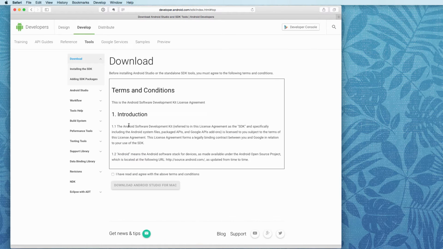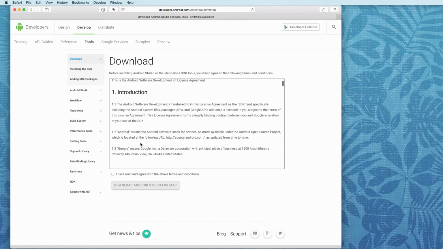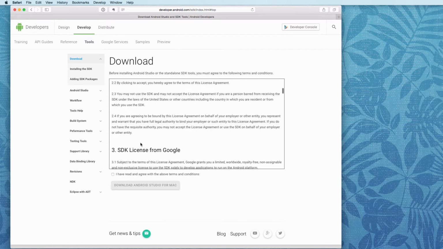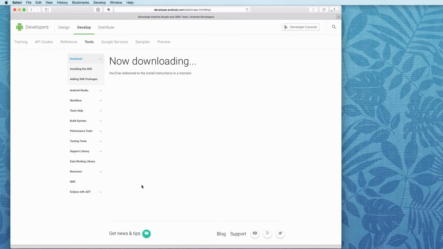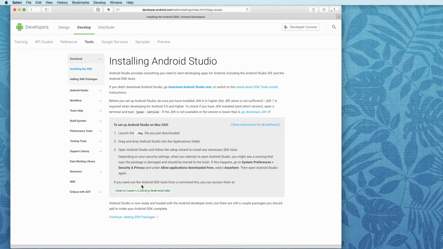So I'm going to come back up here and go ahead and click on the link to download it. We have to read through the terms and the conditions. I've done that, so I'm just going to click that I agree, and then I can go ahead and download. Now this is going to put this more than likely in your downloads folder unless you've set it up to go someplace different.